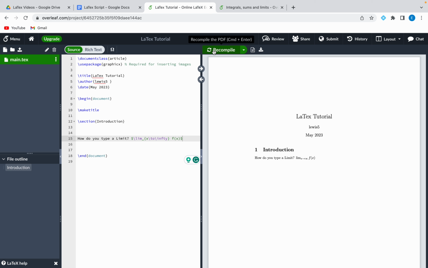But what if we don't want to take the limit as x goes to infinity? What if we wanted to take the limit as x goes to 4, right? So the first thing you might do is erase infinity and type 4, right? But look what we get. We get an error, and our 4 is missing, right? This is because we have this little backslash here. That backslash was there just for the infinity. We don't need it to type a 4, we just needed it to type infinity.